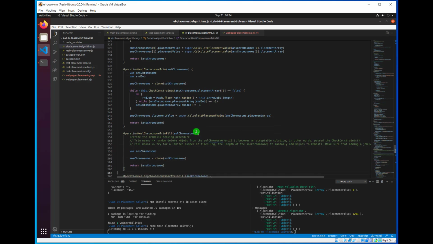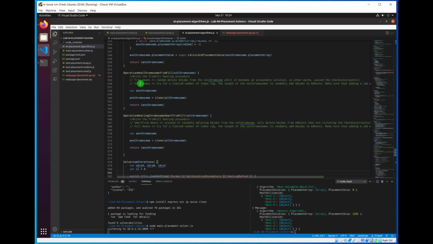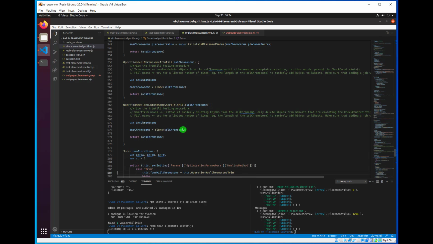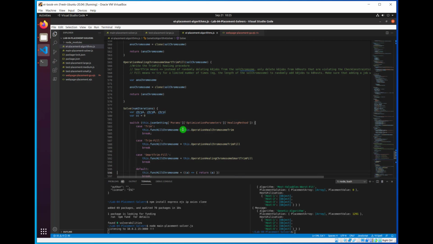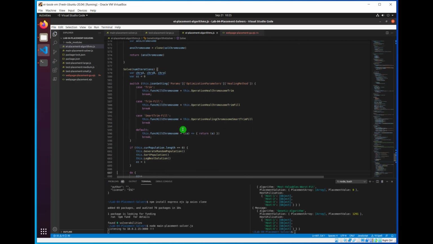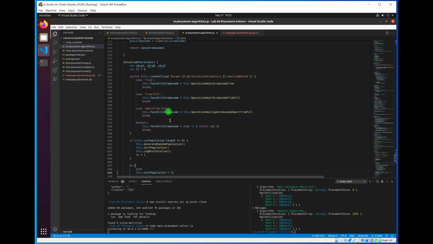This is the operation trim fill, where you're going to write for yourself. This is the operation smart trim fill, which you're going to write for yourself as well. And here is the solving procedure, where as you can see it first takes one of these healing methods, trim fill, smart trim fill, or none, and it sets the function pointer to that specific function.